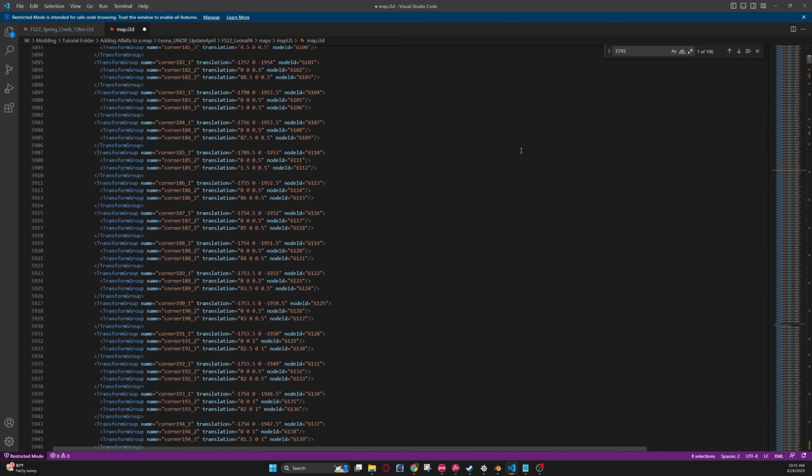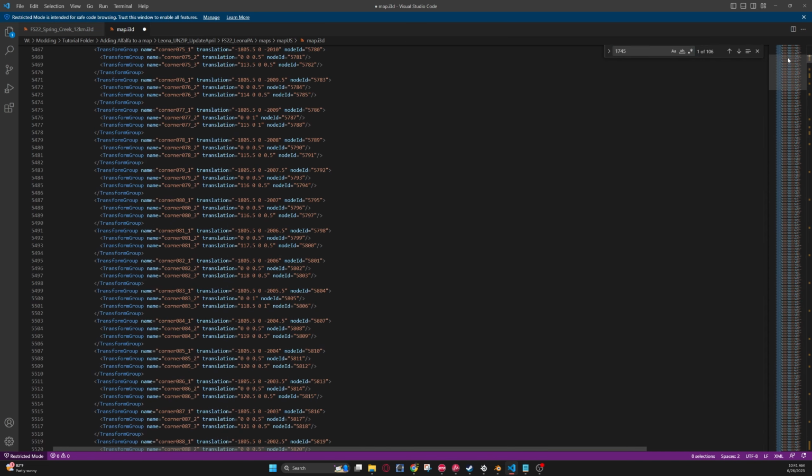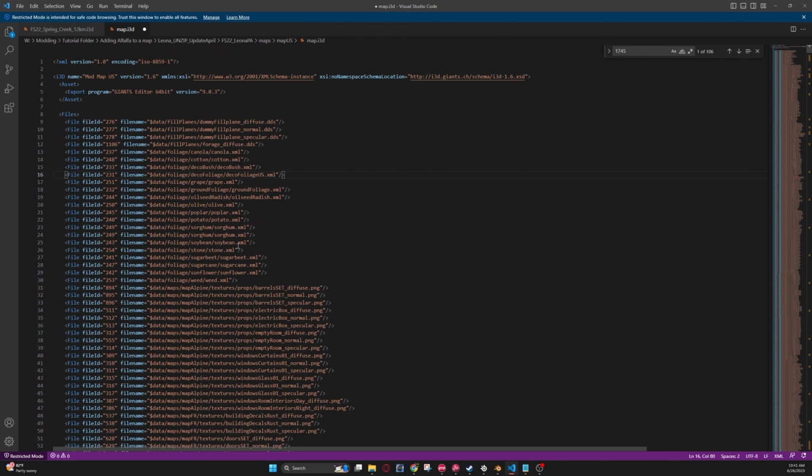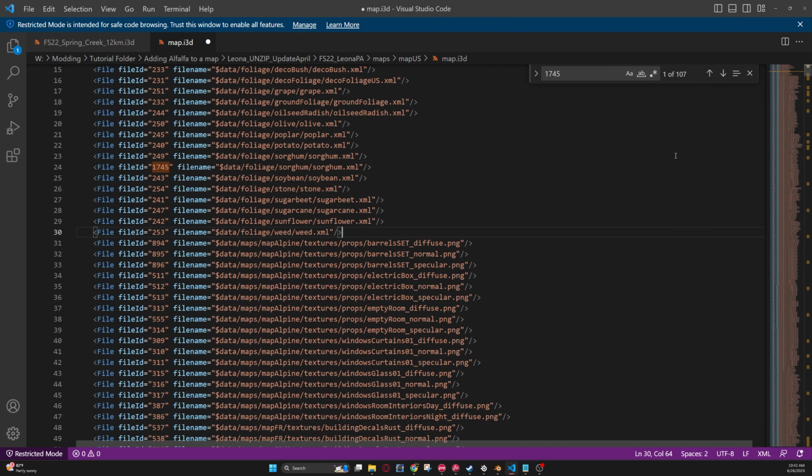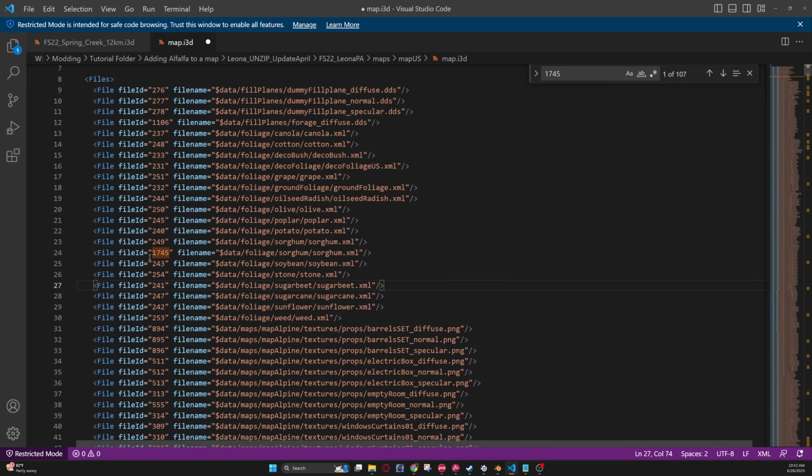You always want to make sure that your file IDs don't already exist, because if they do, it will mess things up and it won't add it. So we're going to go 1745 on our file ID here. So 1745. We'll zoom in a little bit. So you can see right here, I went file 1745, and we're going to change this file path to route to our alfalfa folder that we just did.